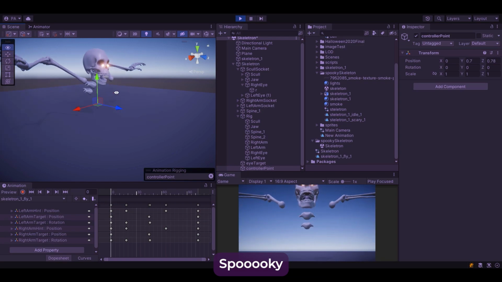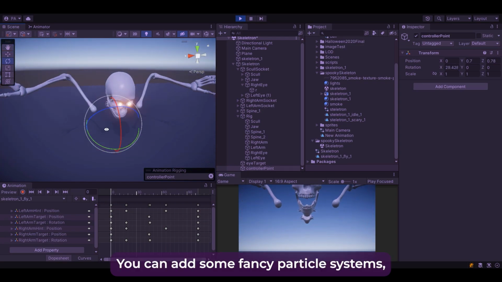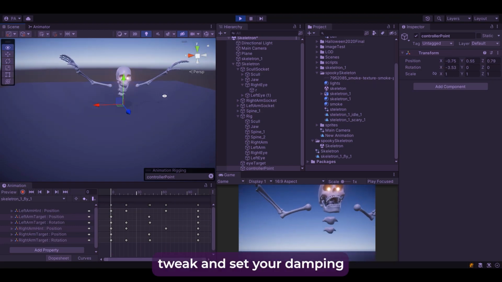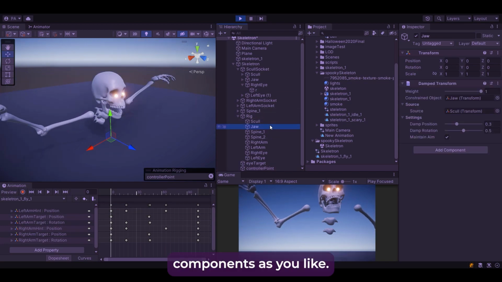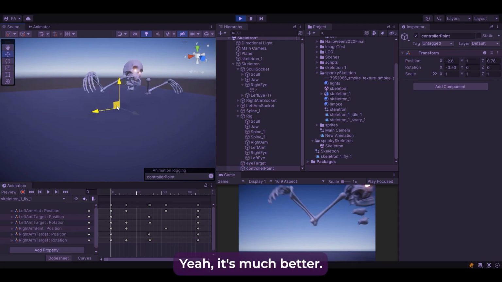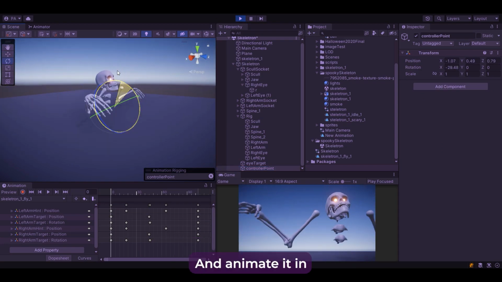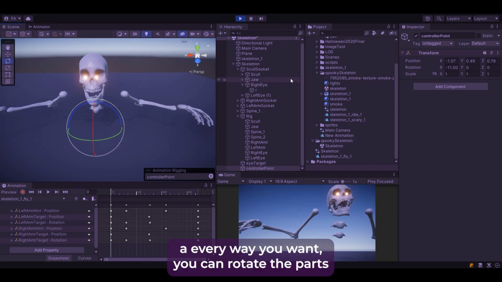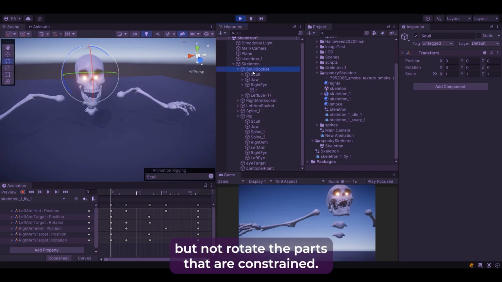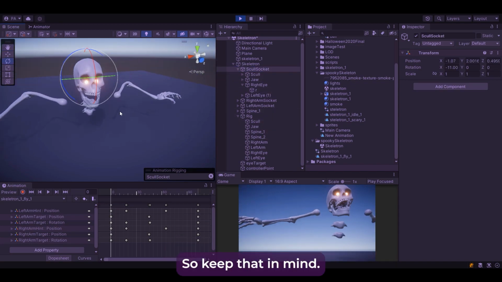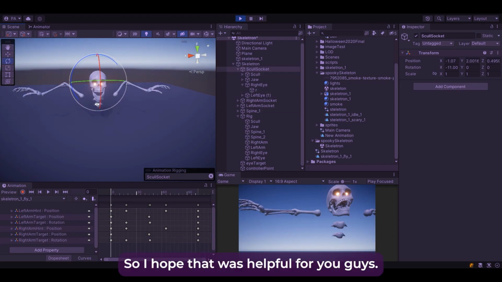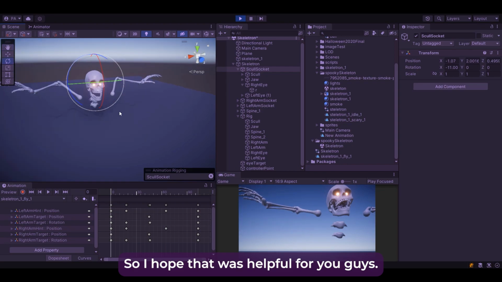Let's move the whole brick. Ooh, spooky! We can add some fancy particle systems. Tweak and set your damping components as you like. I think the jaw is moving too far from the skull. Yeah, it's much better. And animate it in every way you want. You can rotate the parts that are not constrained by your rig builder, but not the parts that are constrained, so keep that in mind. You can customize this character as you want. So I hope that was helpful for you guys.